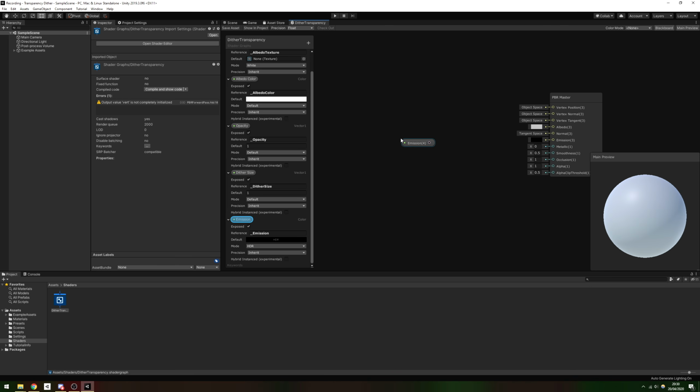There's more than one way to add a property. We can drag the name of the property onto the graph, or we can right-click, select Create Node, and type in the name of the property into the search bar. If we drag out a connection from the tiny circle, or pin, of the property, we can connect it to the corresponding input pin on the PBR master node.